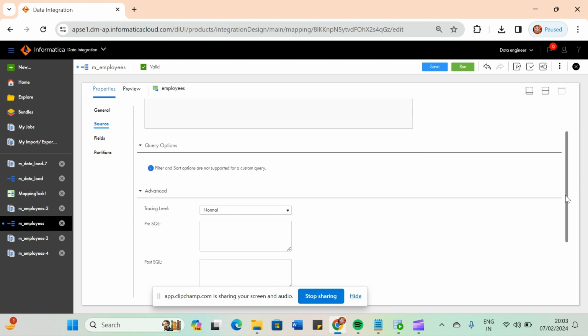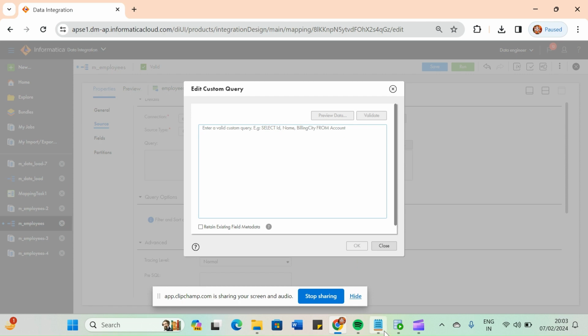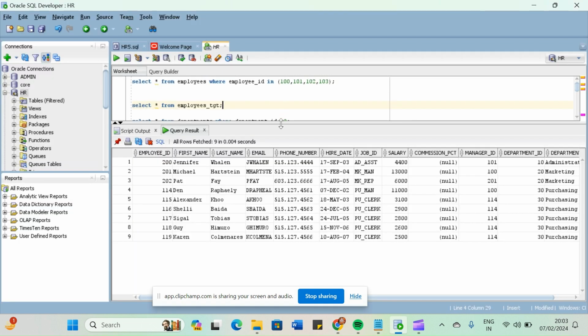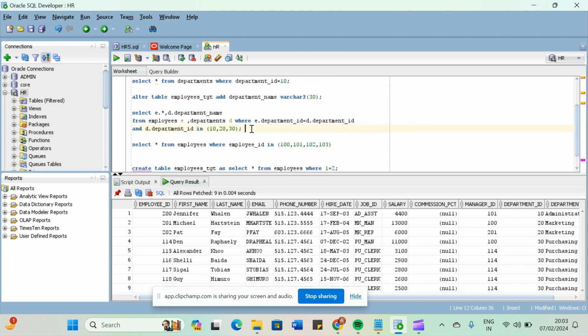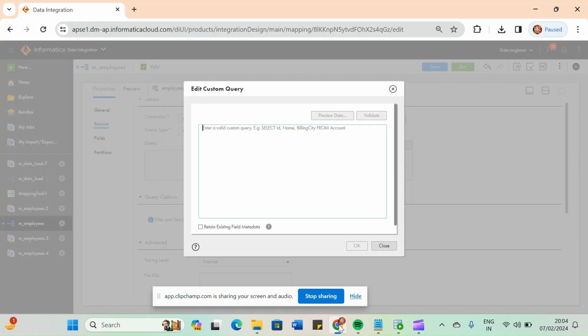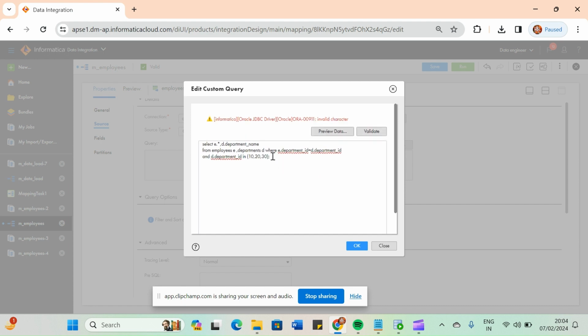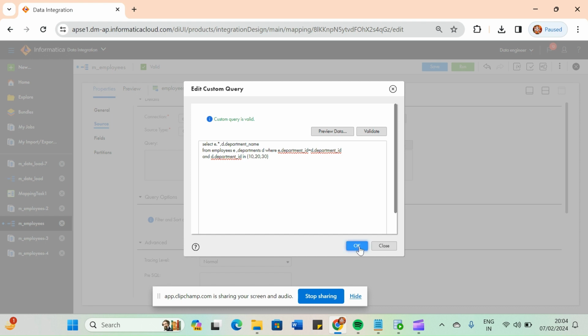Now in case of the query option, we can create our customized query. Let me try. I have saved one query earlier, this query. Lots of options have been provided by IICS in the source. Let me validate this. It will give us an error. Why? Because I have included a semicolon here. So let me remove this. Okay, the custom query is valid now.